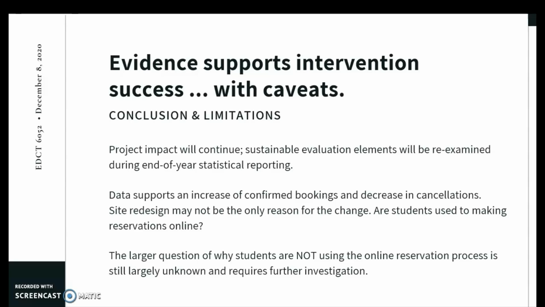Still unknown are factors contributing to why students choose not to reserve a study room, why users neglect to check into a reserved space after booking confirmation, and why such a small number of users are willing to provide feedback on the reservation process.